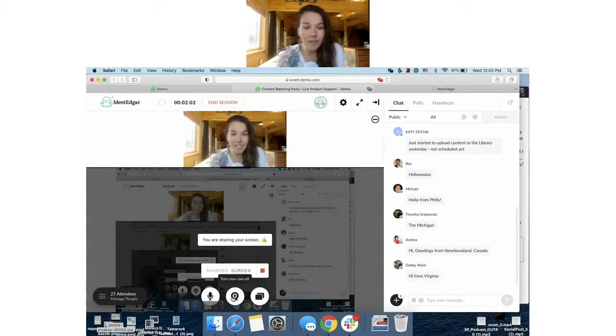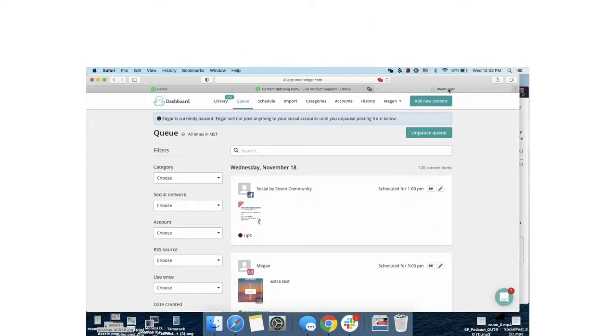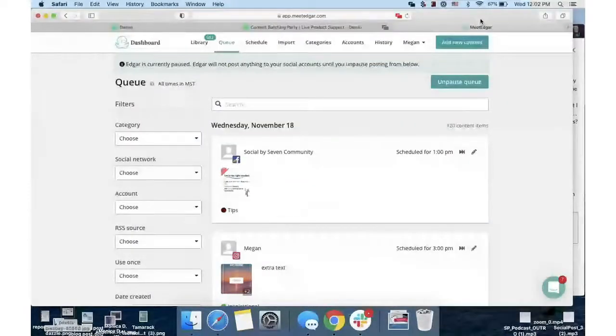The reason that I really want to make sure this is as useful as possible is that while we're going over the types of content you can put into Meet Edgar, I definitely recommend you have your Meet Edgar account open and you start batching that content, or you just have a notepad open and you start actually writing the tweets that you're going to put in. So this session actually ends up saving you a bunch of time.